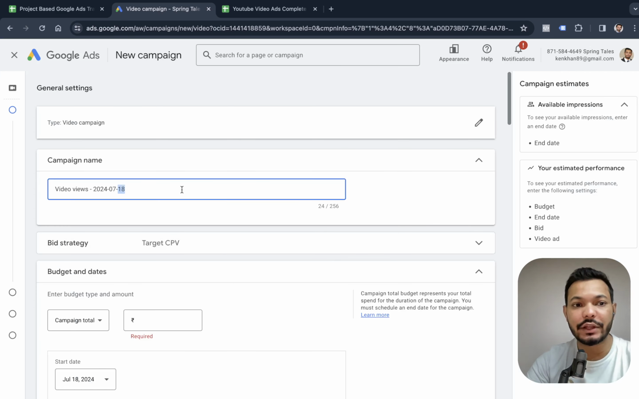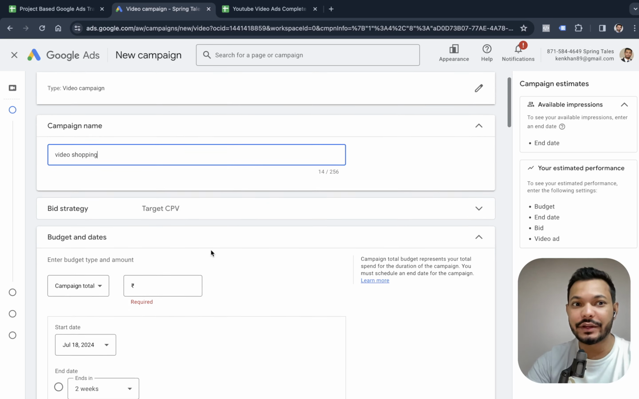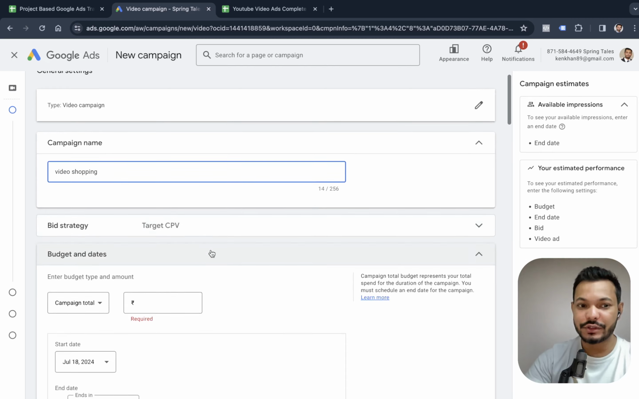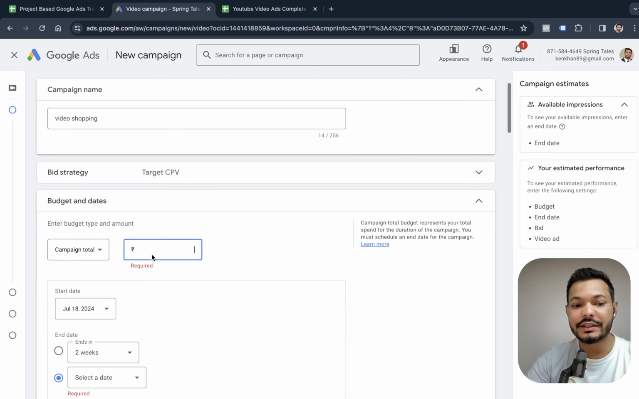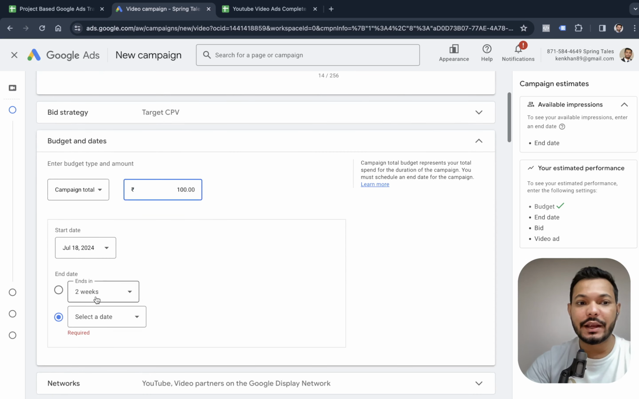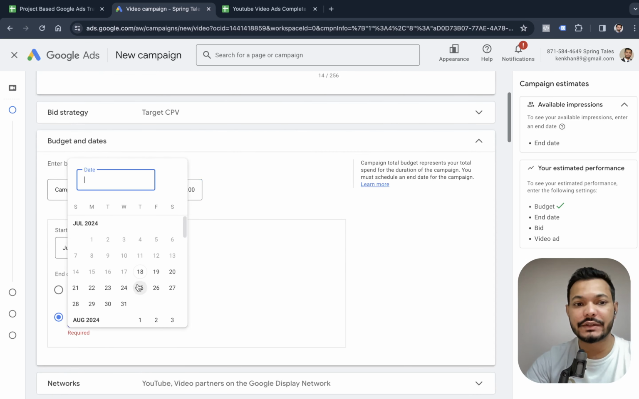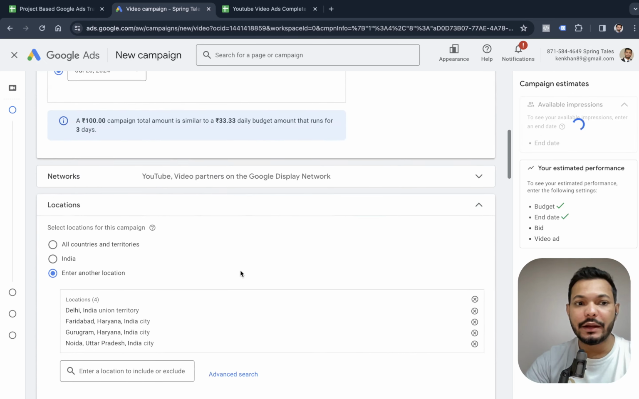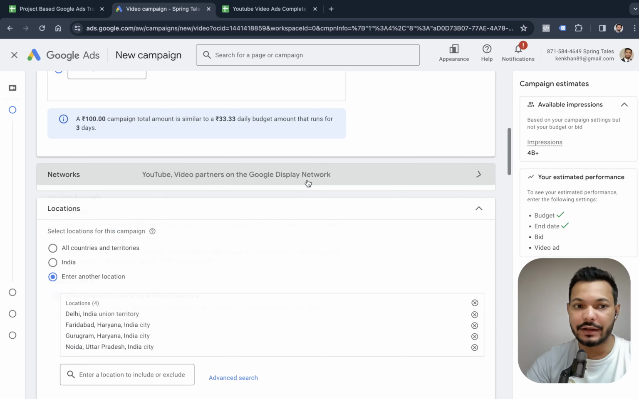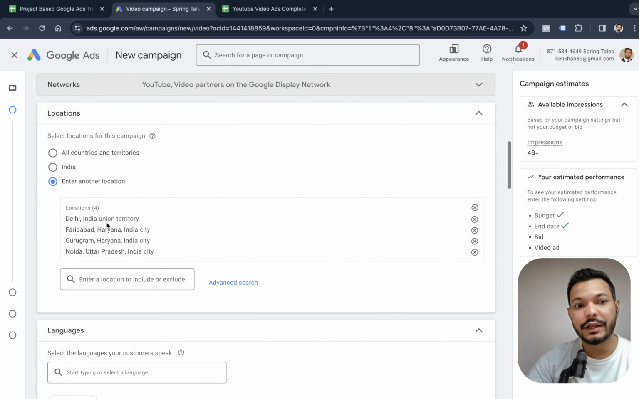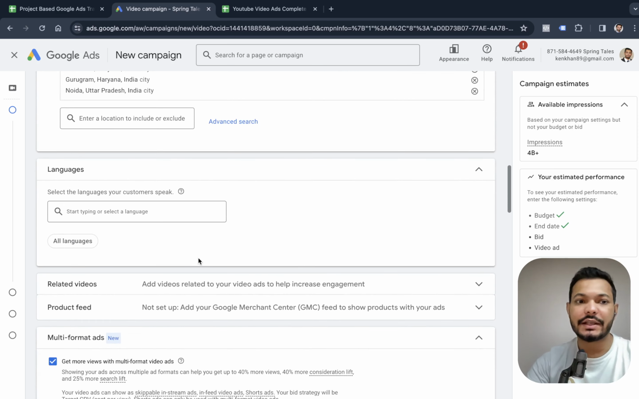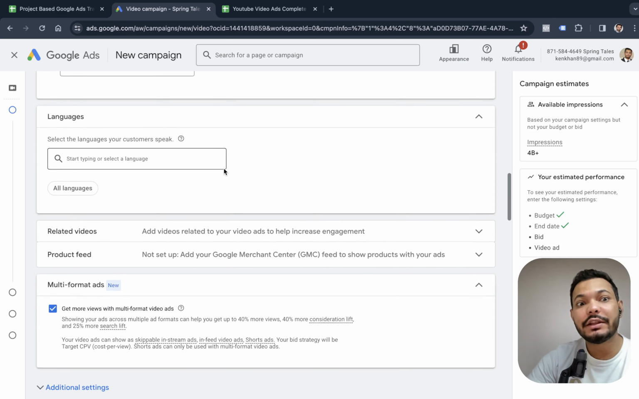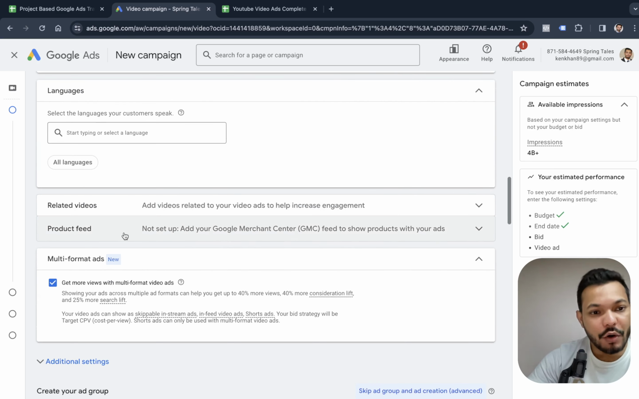Now here we simply have to name this campaign as video shopping. The bidding strategy has to be target CPV only because we are going with the first available option. Then in campaign total budget, let's say we give a budget of 100 rupees and run this campaign for the next 3 days. Now, in terms of networks, we go with all the available networks. In terms of location, we choose Delhi and NCR, which is the selected location. Languages has to be all languages. This is totally fine. And we quickly jump into an option that says product feed.